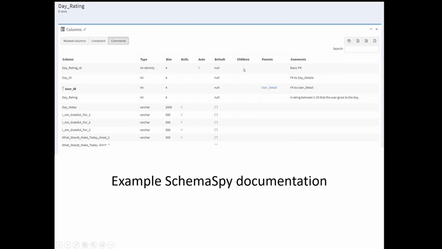Children are any tables it connects to, and parents are any tables that connect to it, where the other table is kind of the parent in that relationship. And then comments, so like I was saying, any descriptions or anything about those columns.